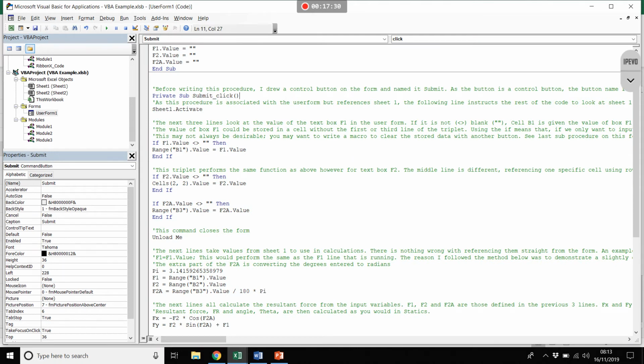So I can go through and I can say when I click submit, it's going to sheet 1 activate, so it's going to look to sheet 1 of my workbook. If I rename the tabs in my workbook, it won't matter, it's still looking to sheet 1 because the tab will be renamed over on the left, but the actual sheet will still retain its original name.